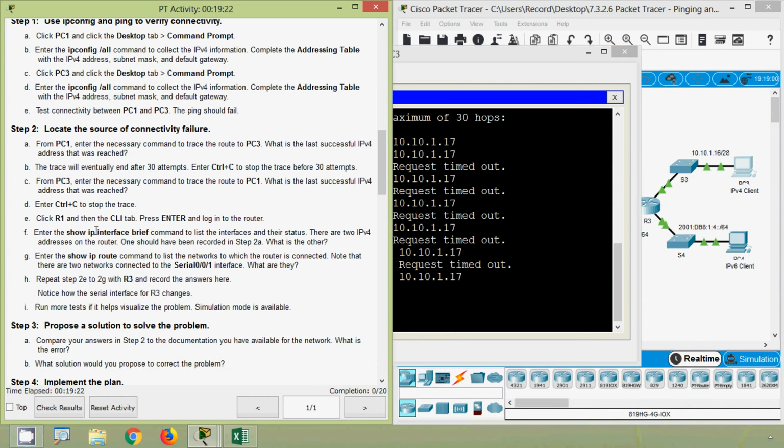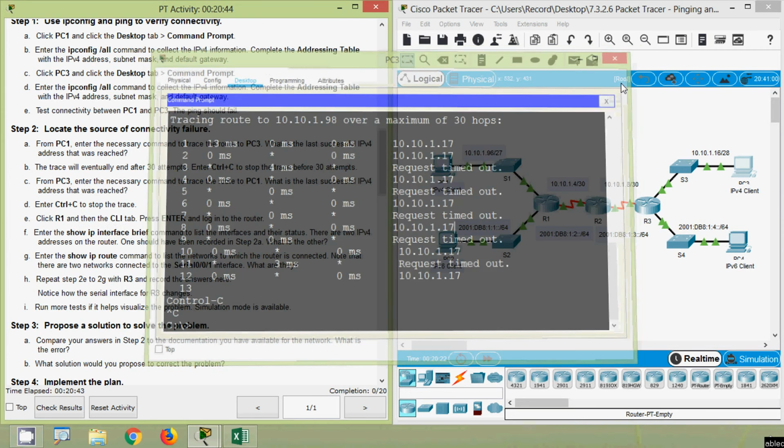Now click R1 and then the CLI tab. Press enter and log into the router. Enter the show ip interface brief command to list the interfaces and their status. There are two IPv4 addresses on the router. One should have been recorded in step 2A. What is the other? Okay, we will find it out.